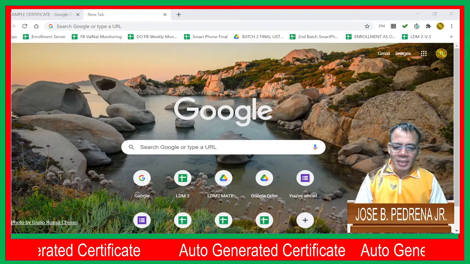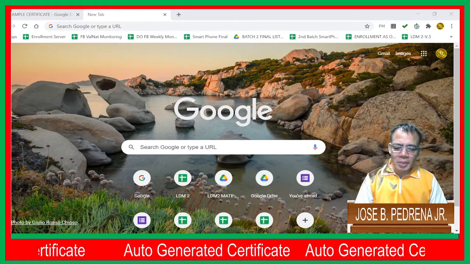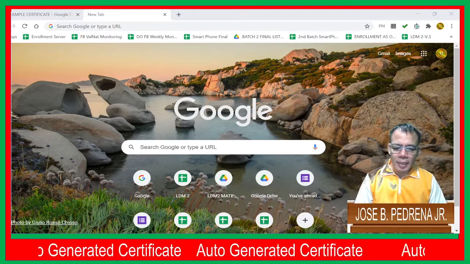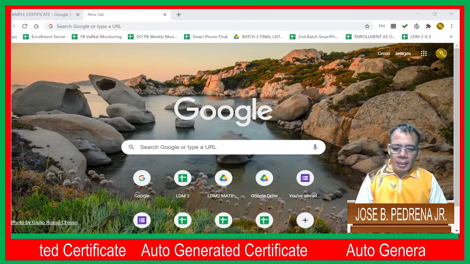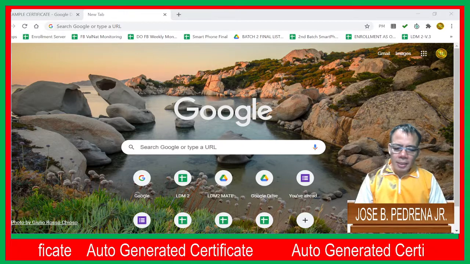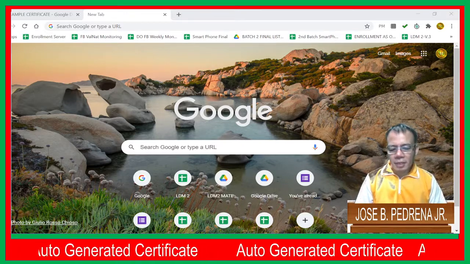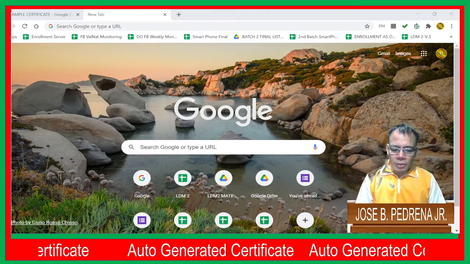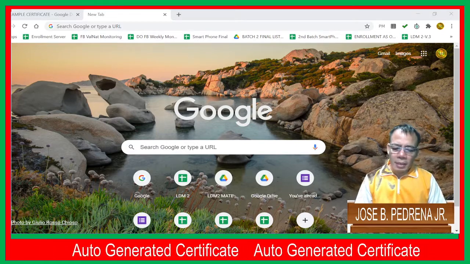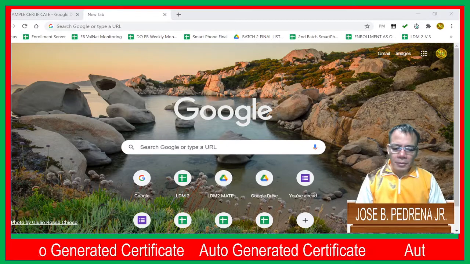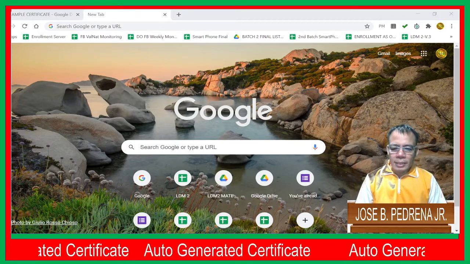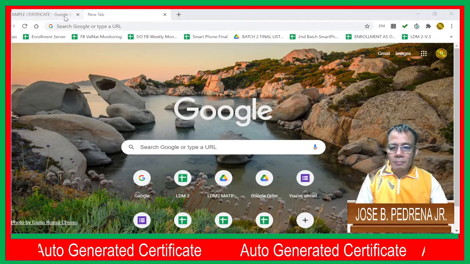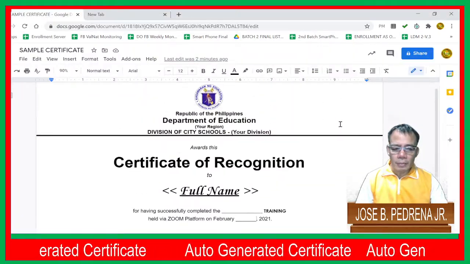I hope you're okay. Again, my name is Arjun, and we are here today to discuss how to create a simple generated automatic certificate of attendance or certificate of appreciation for your ongoing training or seminar, for your group or your organization. So all you have to do is, first of all, create your template like this one.